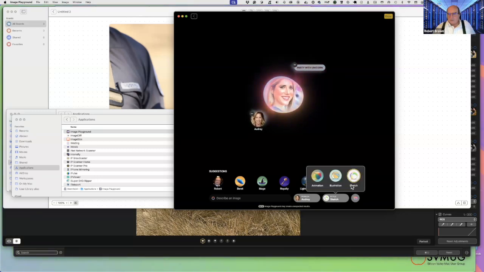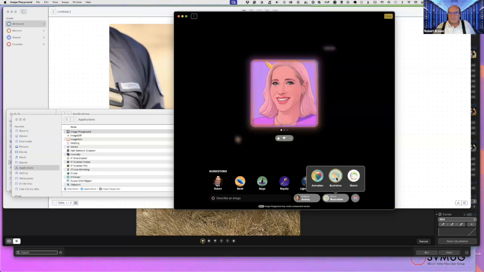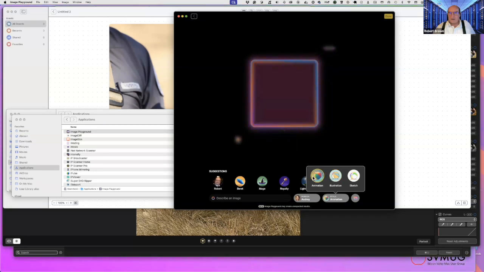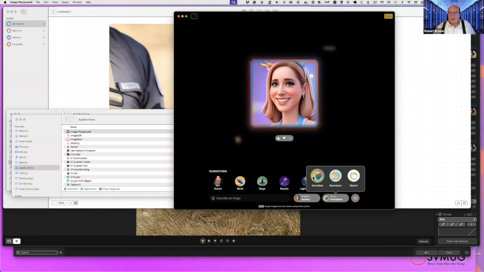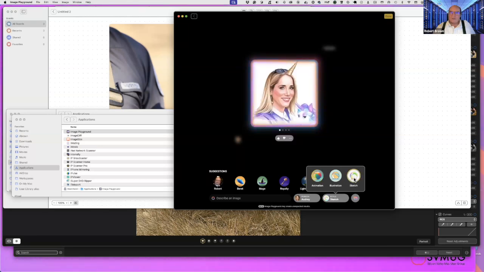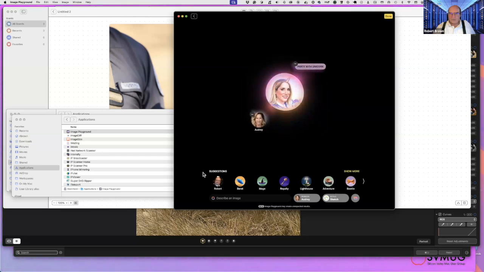Now, I do have the ability to choose a sketch. I can also choose an illustration, like so, and an animation, or rather anime art. I kind of always like the sketches better. Okay, but anyway, that's Image Playground.